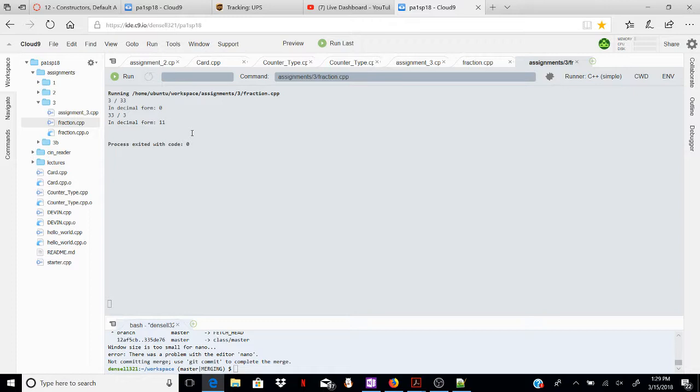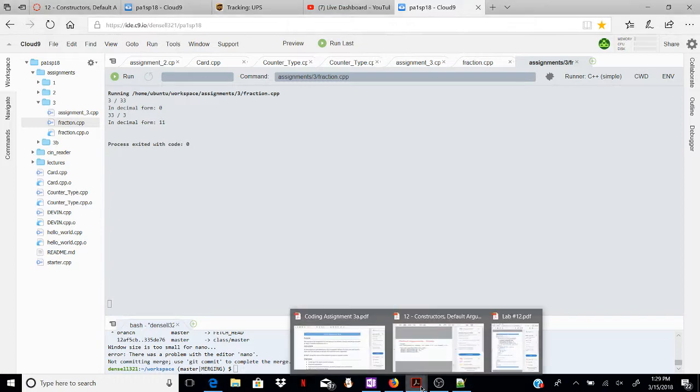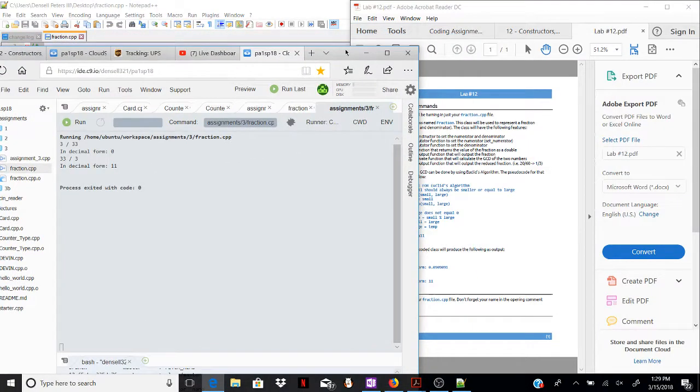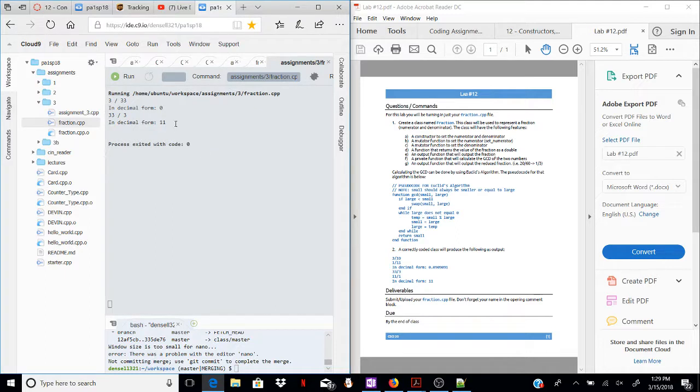What the? 3/33 in decimal form, that's 0. I think I did something wrong here. Something's not right. You have to do this one, I think. That's how you get the GCD. Yep, I haven't done that yet, but I got this.